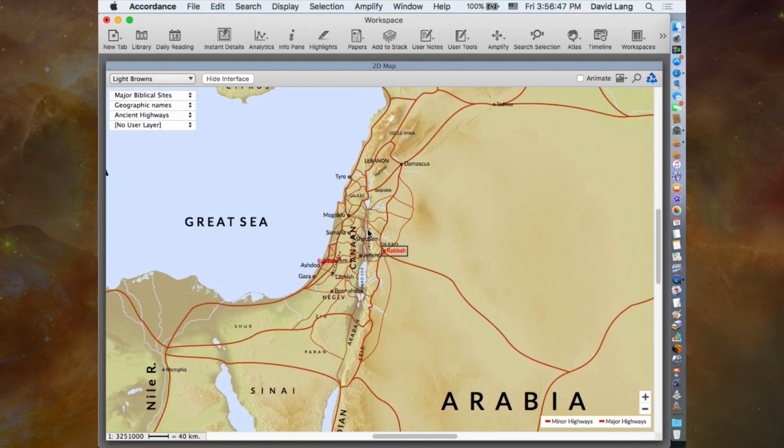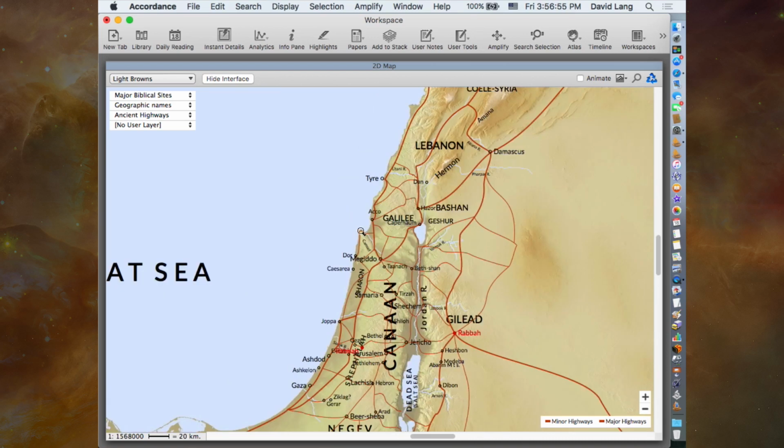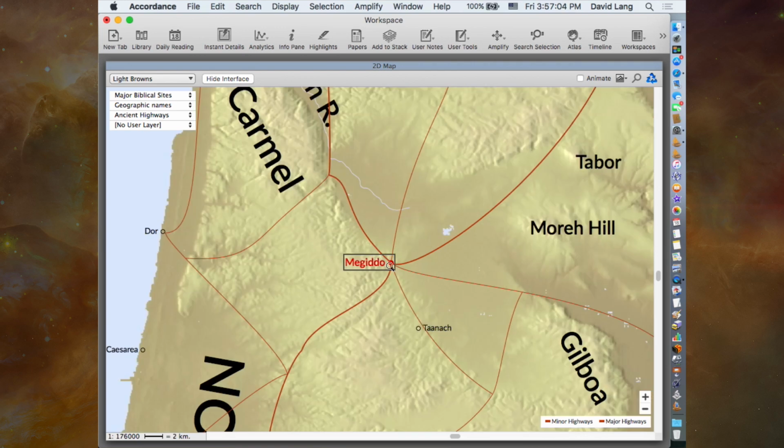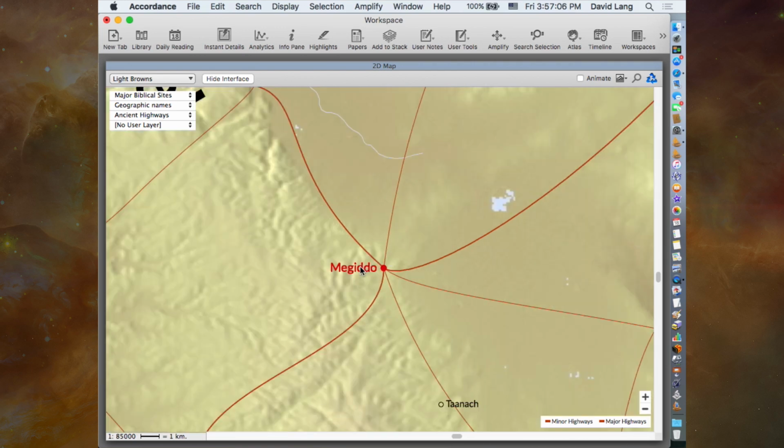And I think if you do Shift Command, you can actually click on a place to zoom in on that particular point. So it moved Megiddo to the center, and now I'm zooming in on Megiddo. Okay, so that's zooming in and out.